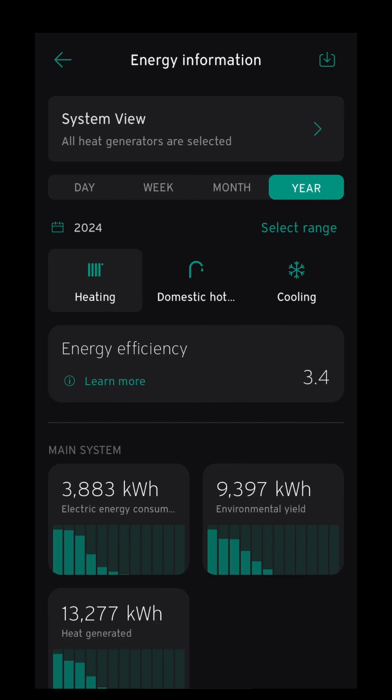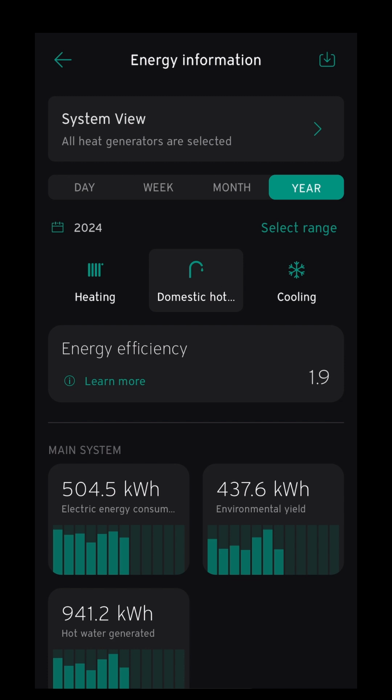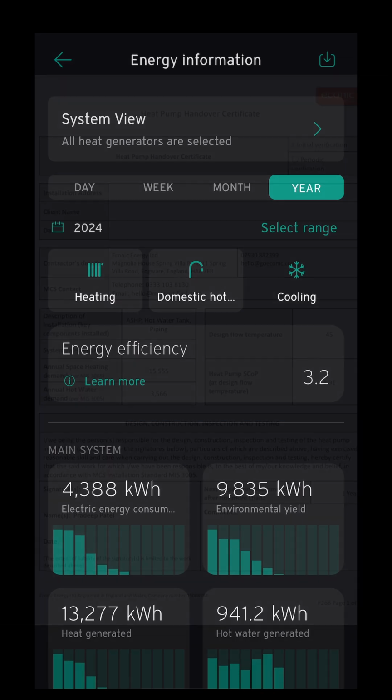And underneath, we can select the time intervals in which we can view the system in. And currently, I have the yearly overview of the heating system. We can see that the energy efficiency is at 3.4. And similarly, we can view the energy efficiency of the hot water too. We can also select both the heating and hot water to have a combined energy efficiency.